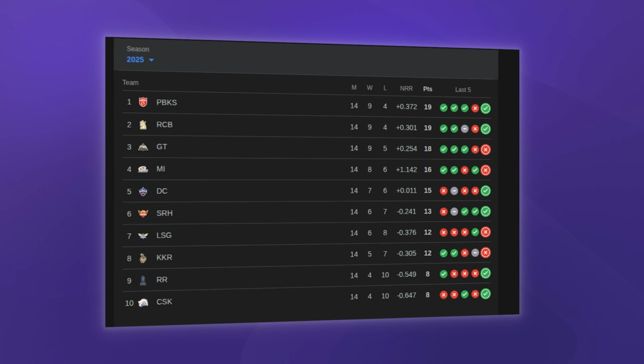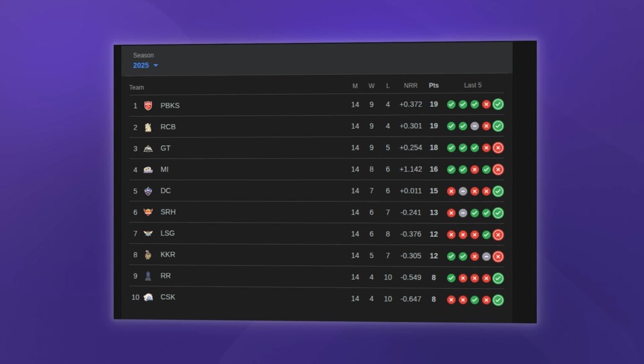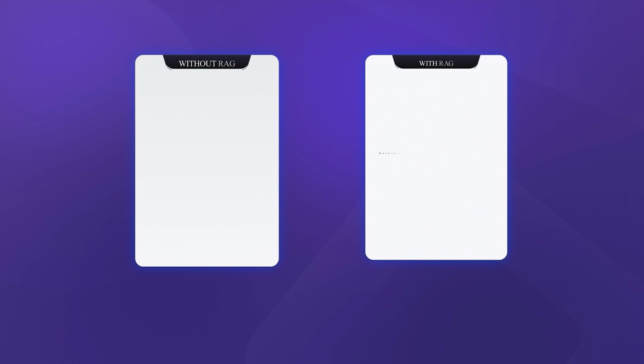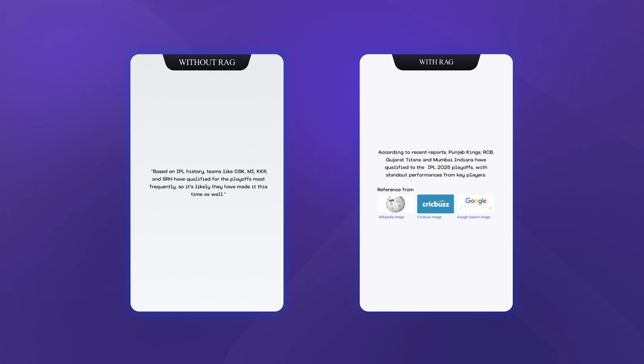With RAG, it actually could say, according to recent reports, Punjab Kings, RCB, Gujarat Titans, and Mumbai Indians have qualified to the IPL 2025 playoffs, with standout performances from key players. See the difference? One is vague and the other is clear and based on real info. That means you're getting answers that are more accurate and up to date.